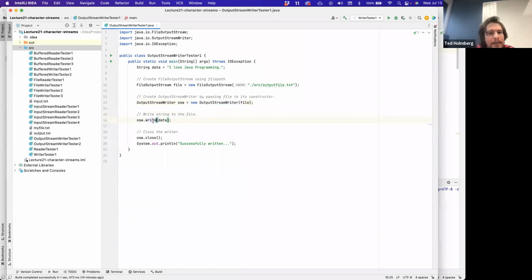Now I'm going to call the write method, and I'm going to pass it the string that we have here, data. And then I'm going to close my OutputStreamWriter. When I close this, it'll also close the FileOutputStream which it is wrapped around. And then if I don't throw an exception, I'll get this successfully written message. So let's go ahead and run this.